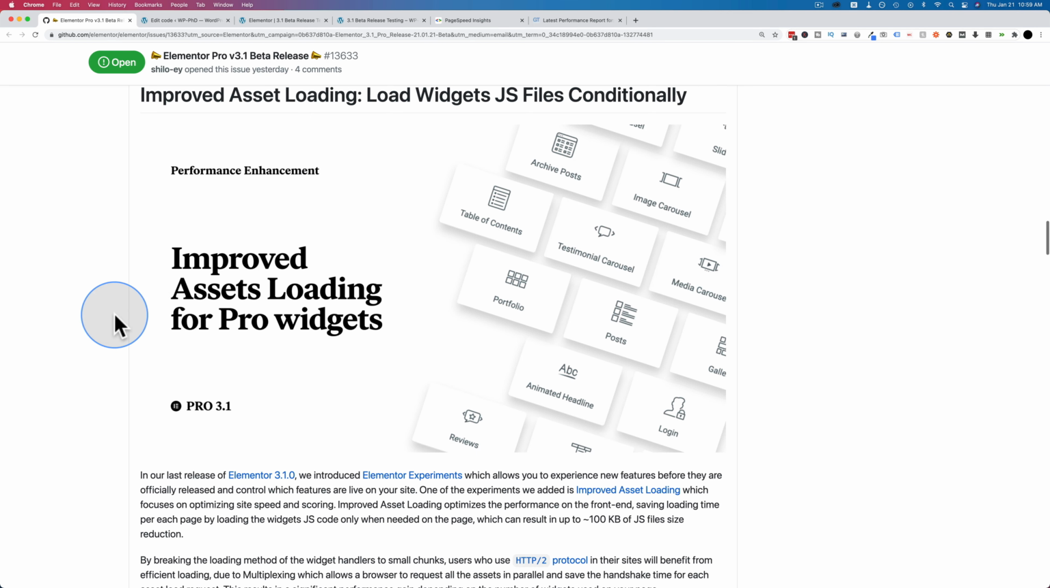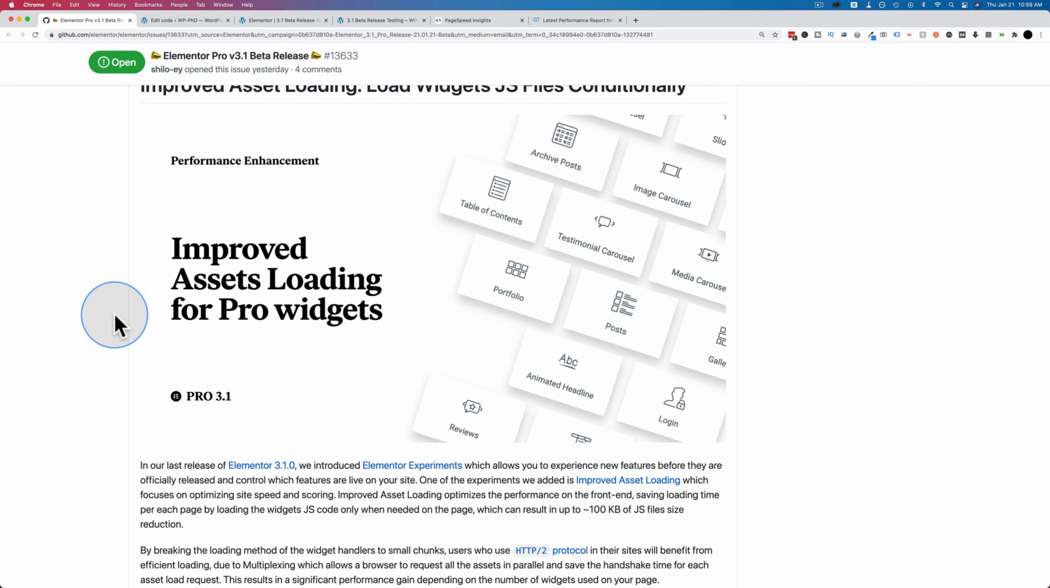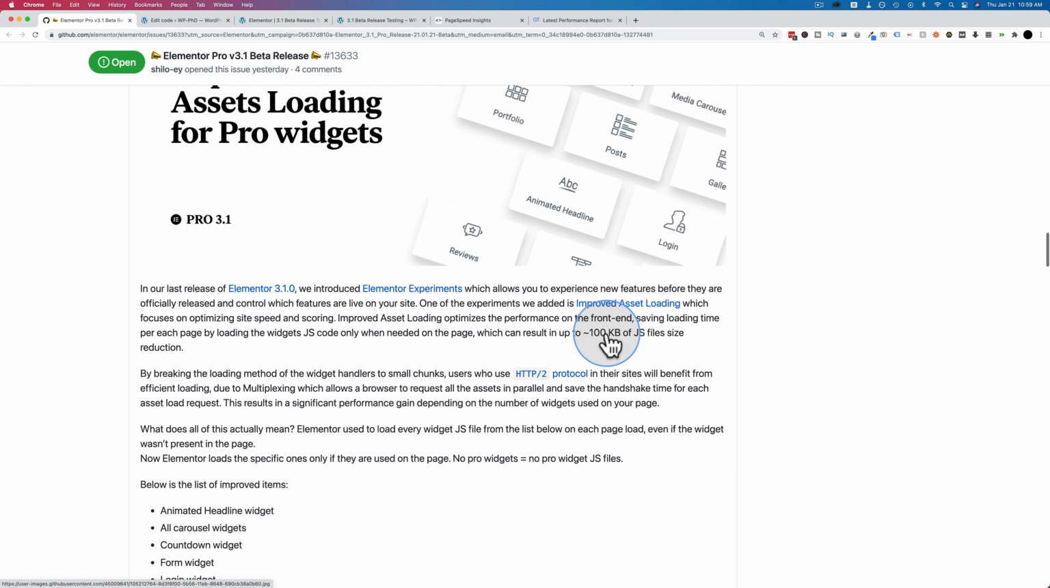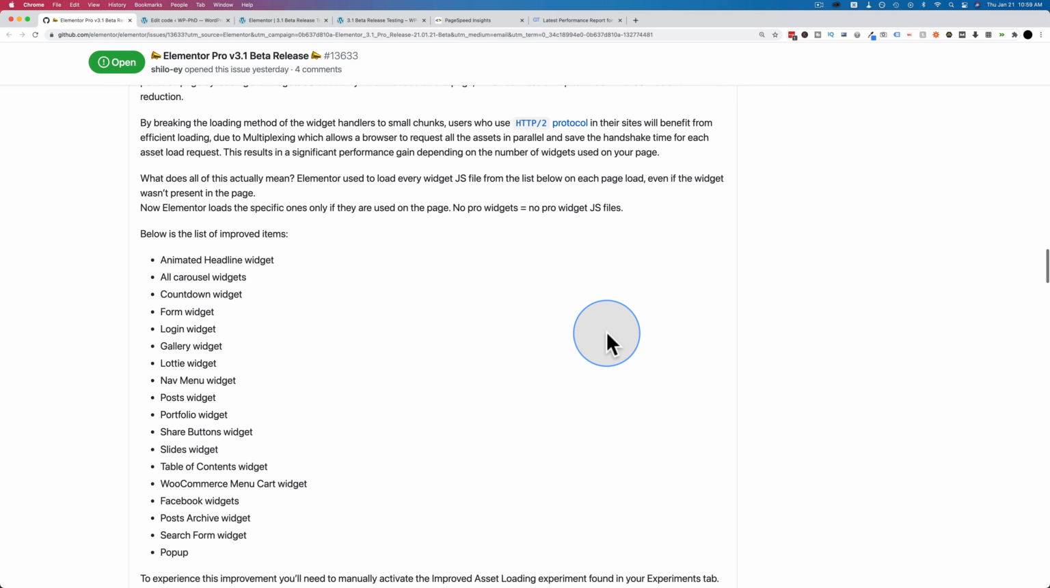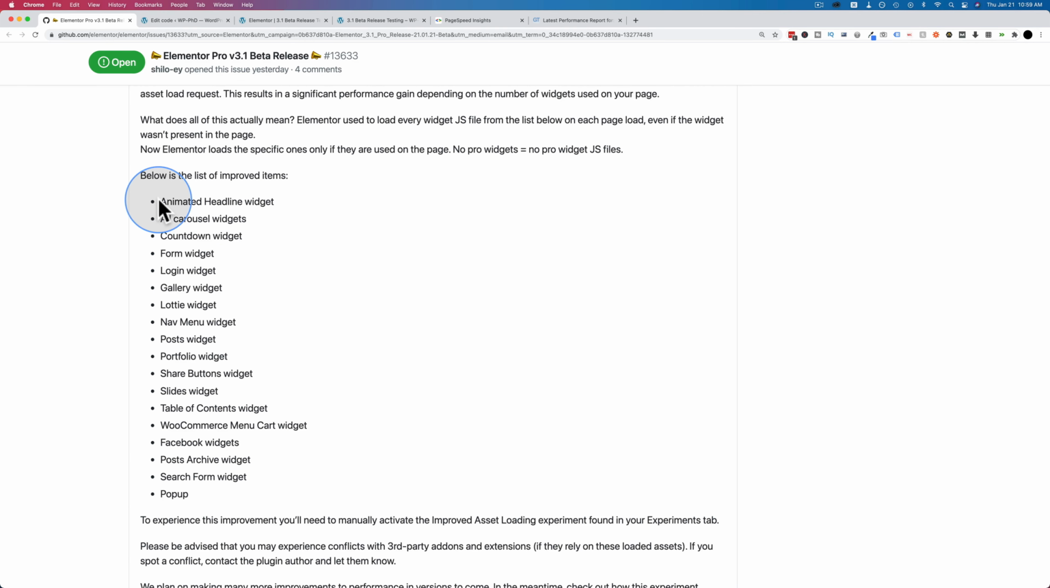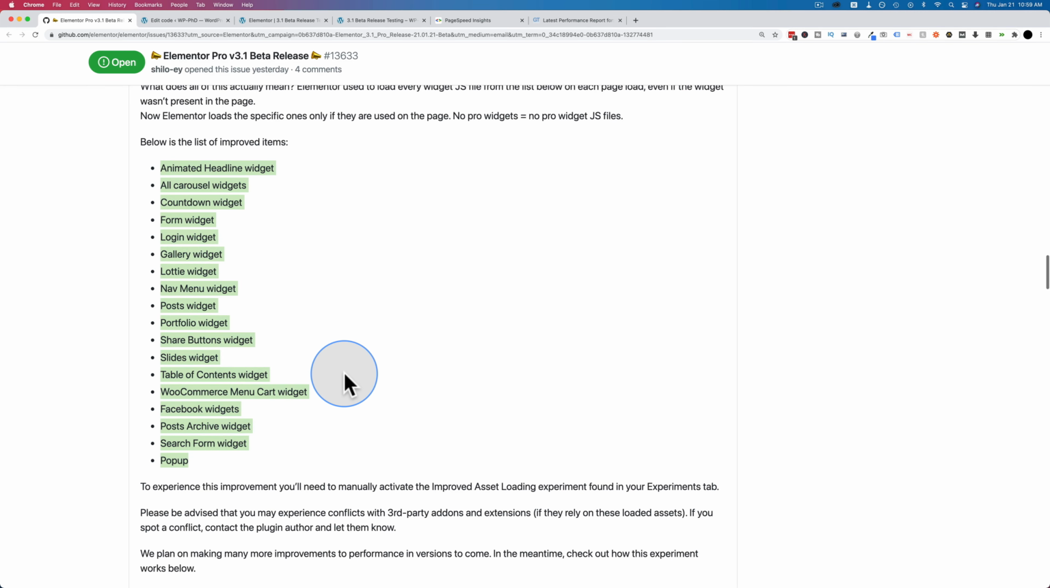Improved asset loading. Essentially what it's going to do with the new version, as long as you have a specific option turned on, is it's going to load widgets individually only if they're on the page. And these are the widgets that are included in this list. I'm sure they'll expand to all of them in the future. But these widgets, if you have them on your page, specific JavaScript code just for the widget will be loaded. And that will help with load times.